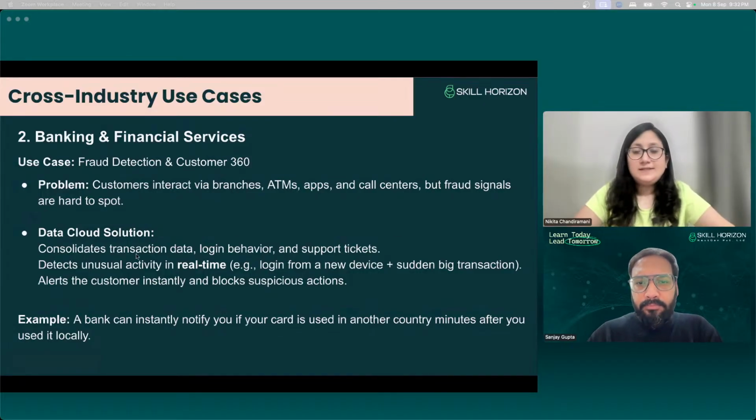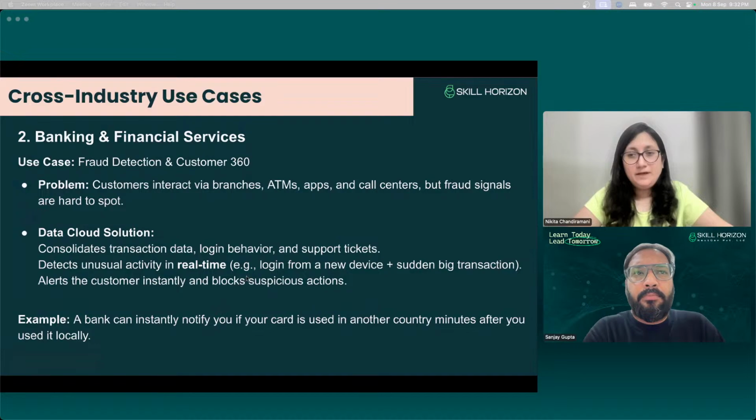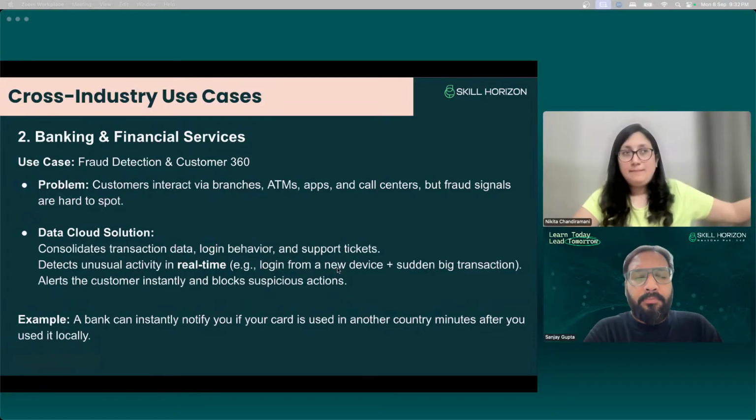So it consolidates the transaction data, login behavior, and support tickets. It detects unusual activity in real time, for example, a login from a new device. So sometimes you log in to Facebook from the same place, but it looks like you are on a different place.